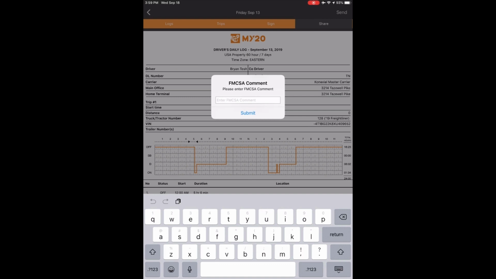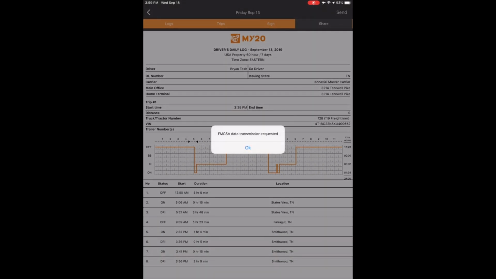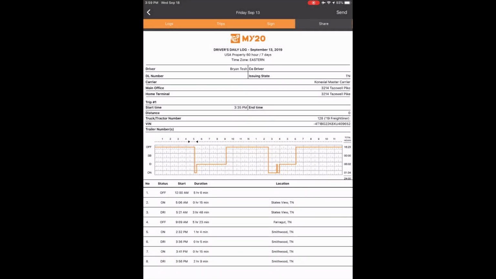Then a box will pop up that says FMCSA Comment. The officer will give you an output identifier number that is your specific number for your audit. Once you put in your output identifier number, touch Submit and you will see a box pop up that says FMCSA Data Transmission Requested. That is it. You are done.